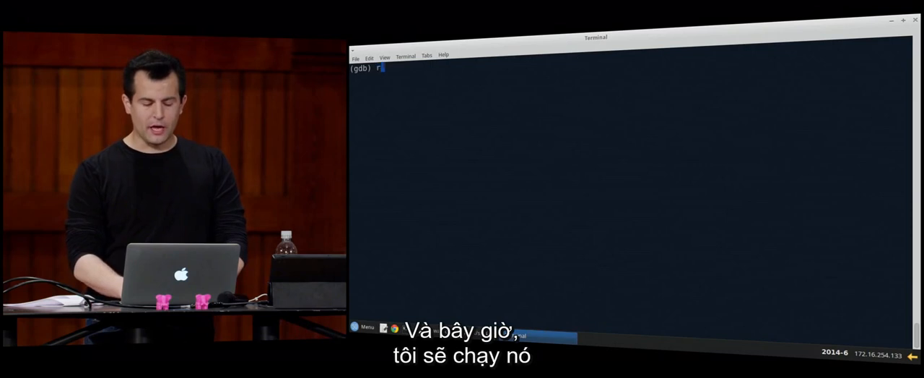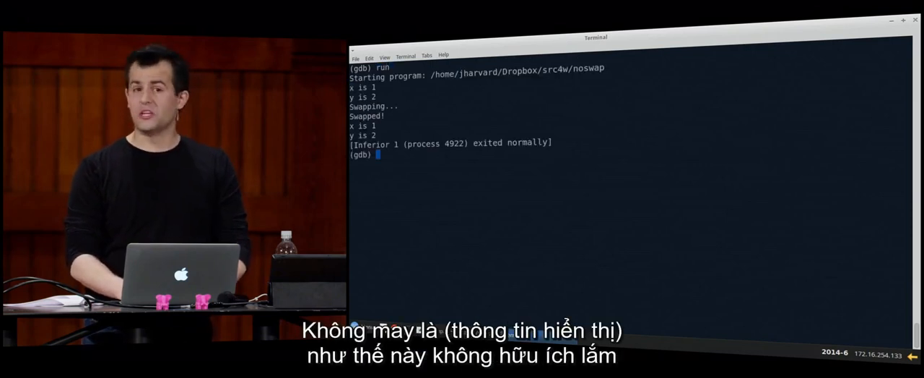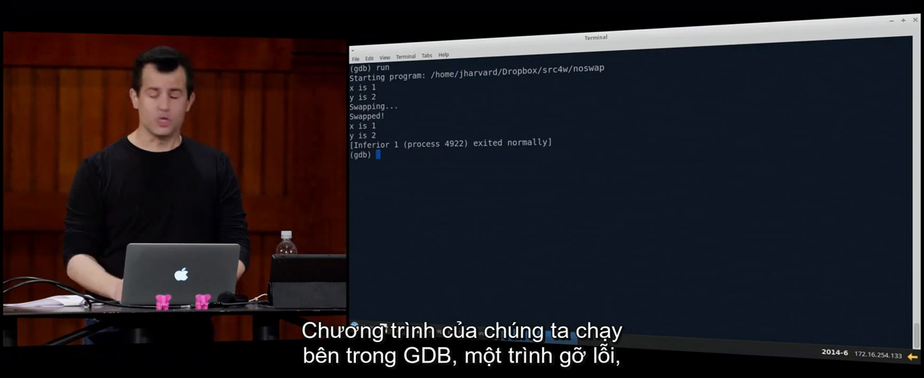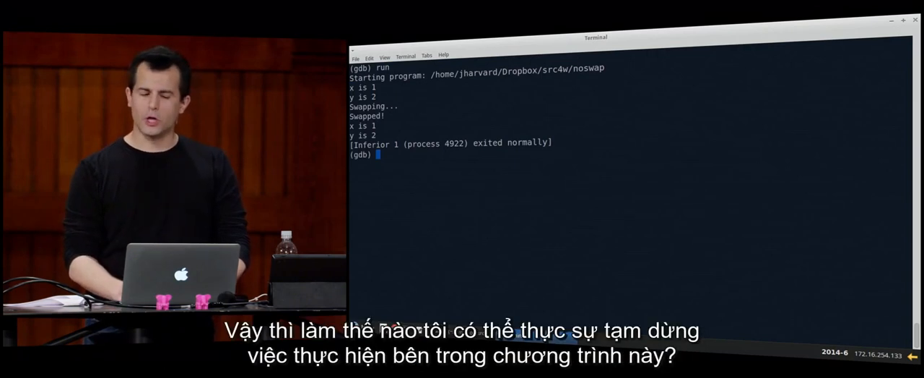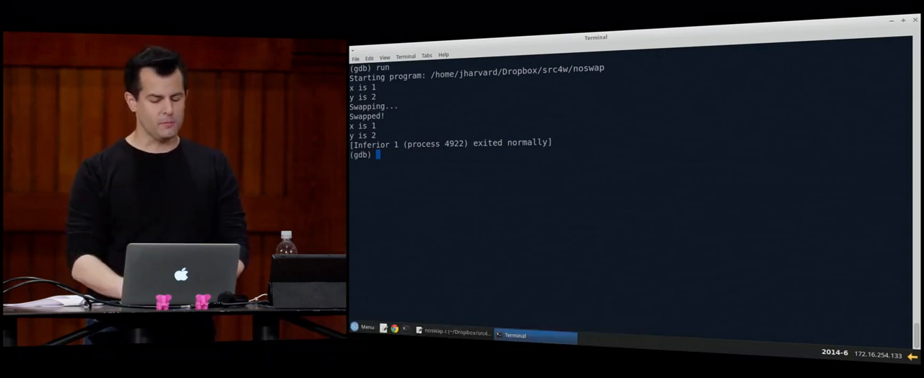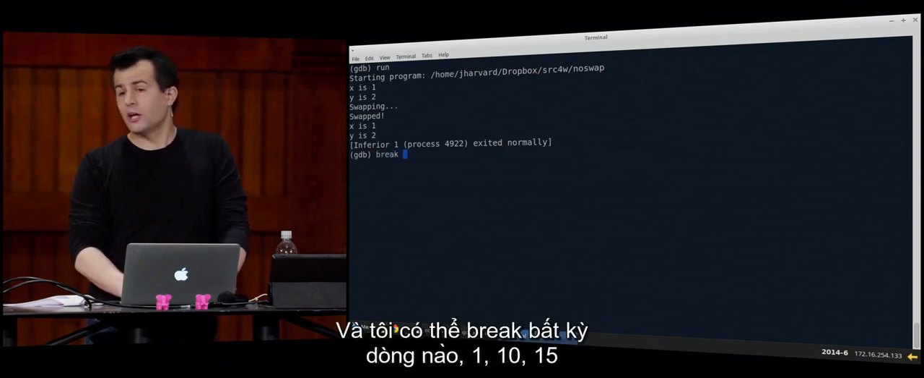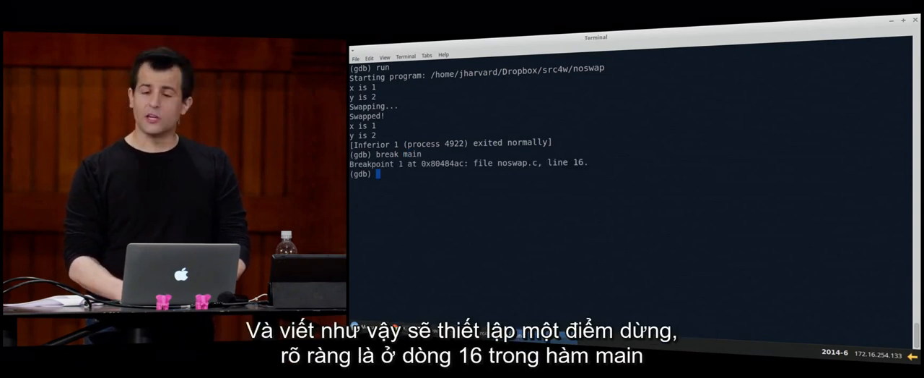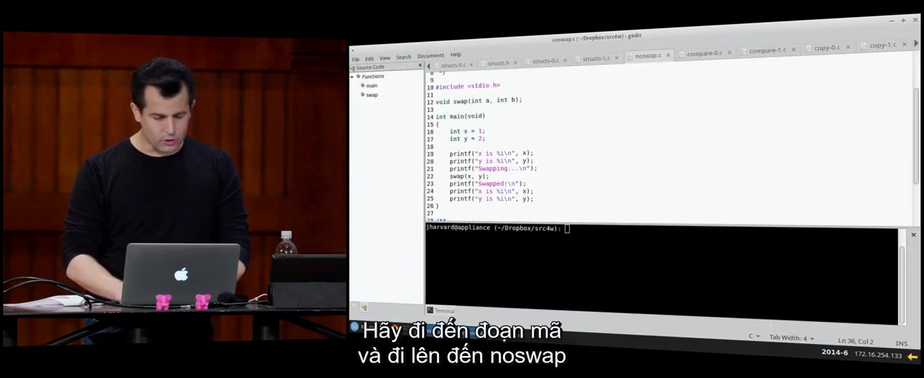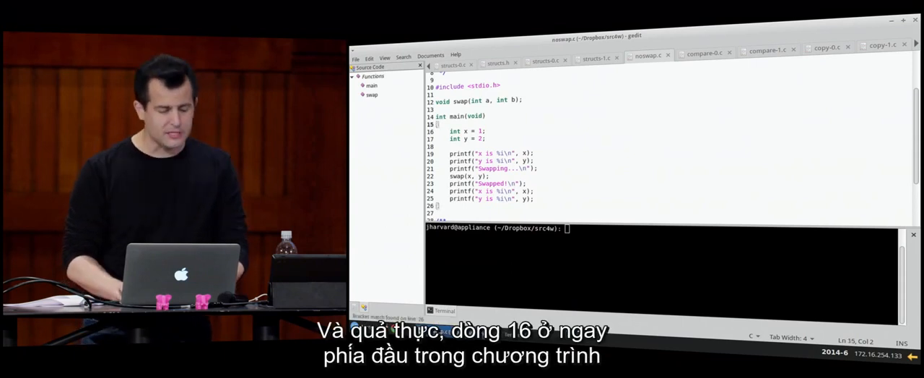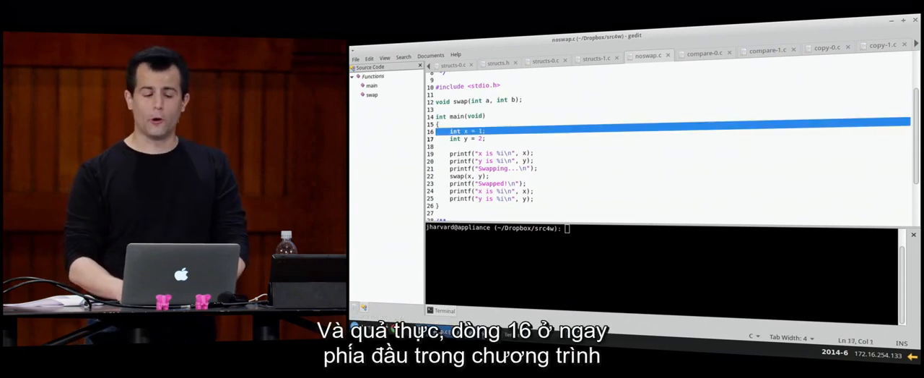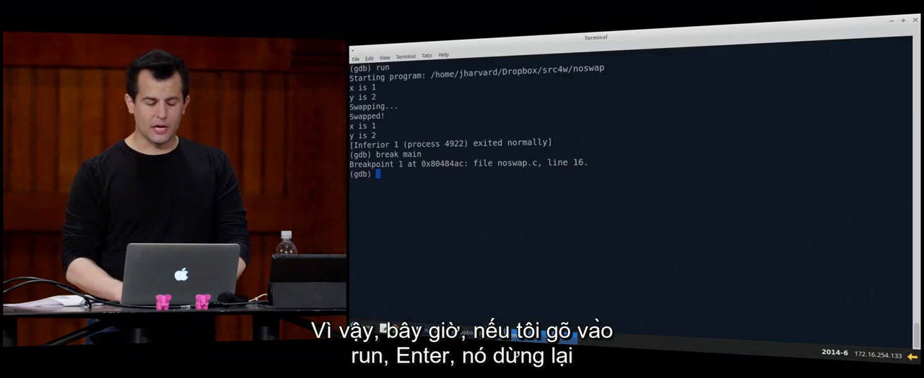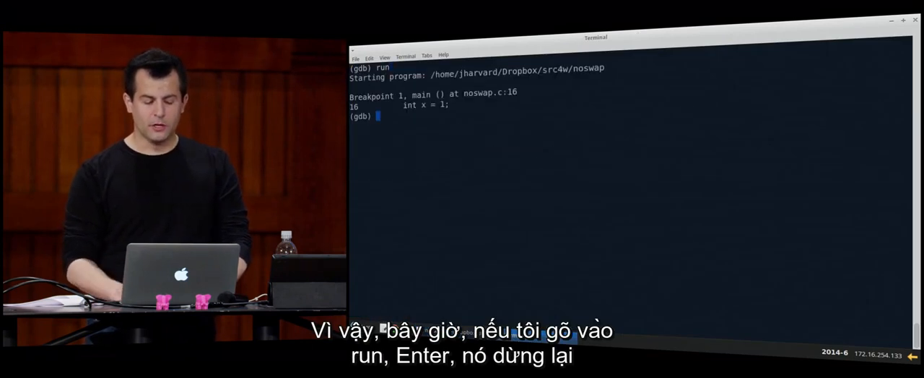And now I'm going to go ahead and run it. And unfortunately, that was not that useful. It ran the program inside of this program called GDB, a debugger, but it didn't let me poke around. So how can I actually pause execution inside this program? So break, and I could break on any line number, 1, 10, 15, but I can also break symbolically by saying break main, and that's going to set a breakpoint apparently at line 16 in main. And where is line 16? Let's go up to the code and go up to noswap, and indeed, line 16 is the very first line in the program. So now, if I go ahead and type run this time, enter, it paused.